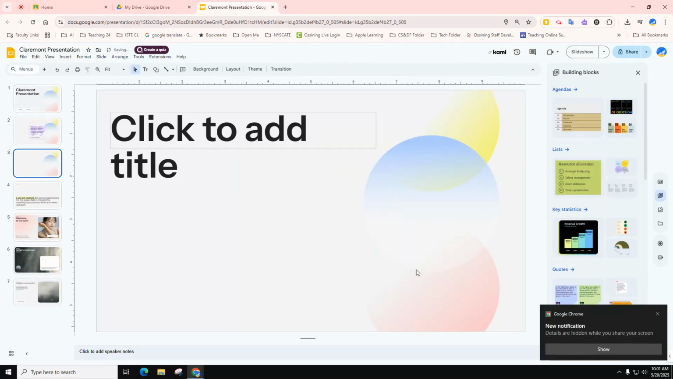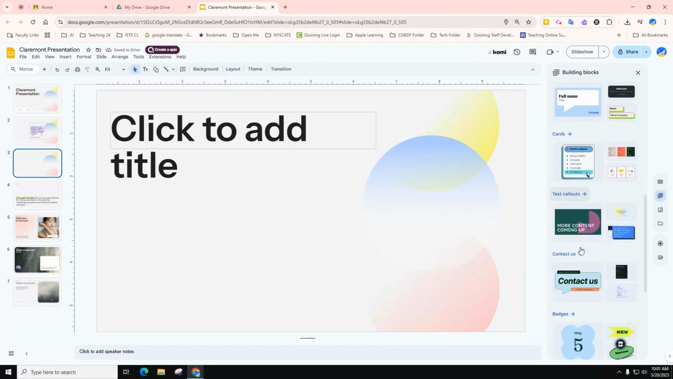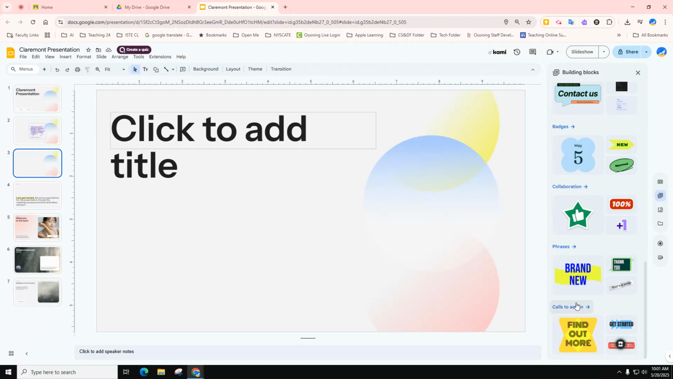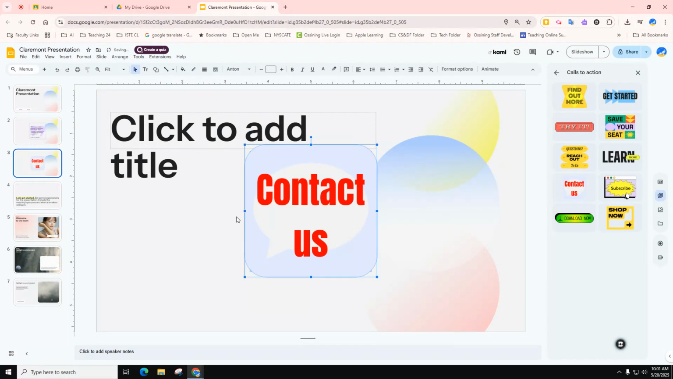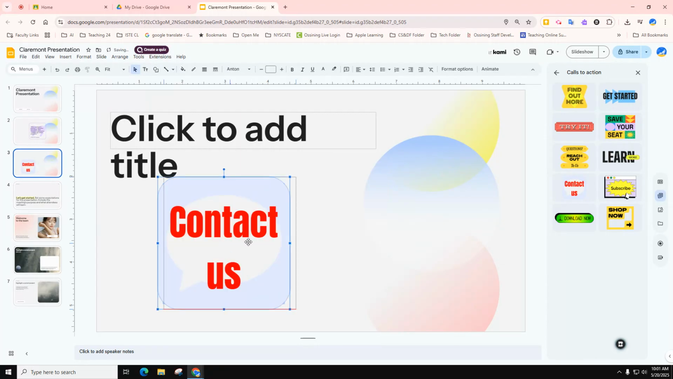I'm going to add another slide, and I'm going to show you that we can add other things. So maybe I want to add some badges or some phrases or some stickers that kind of ask people to do stuff. I can click that and add them in here. And it's nice because these are all kind of jumped in together, and I can move it around if I want.